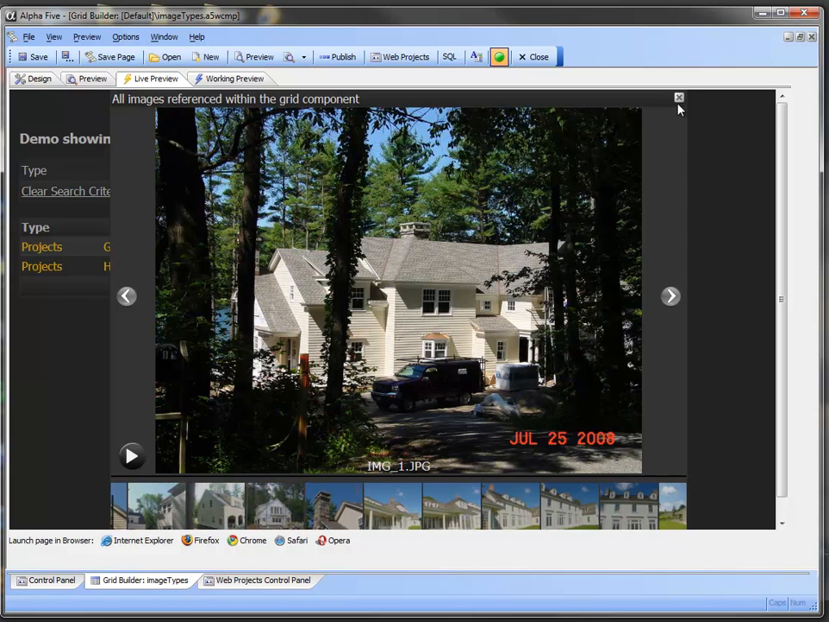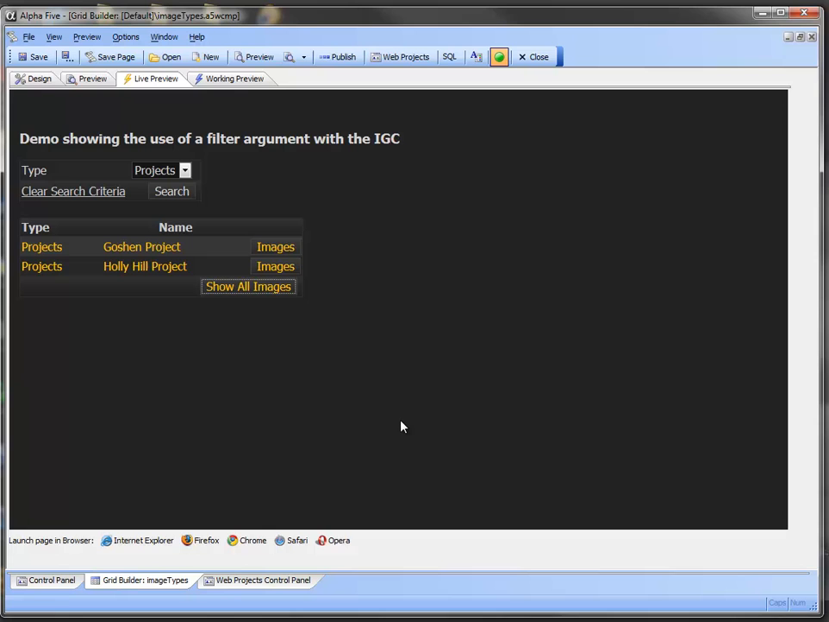Now that was done by using a JavaScript function. Instead of binding the argument to a field value, here we're binding the result set to the result of a JavaScript function. And that's how we're deriving the filter. So let's take a look at how we did that.